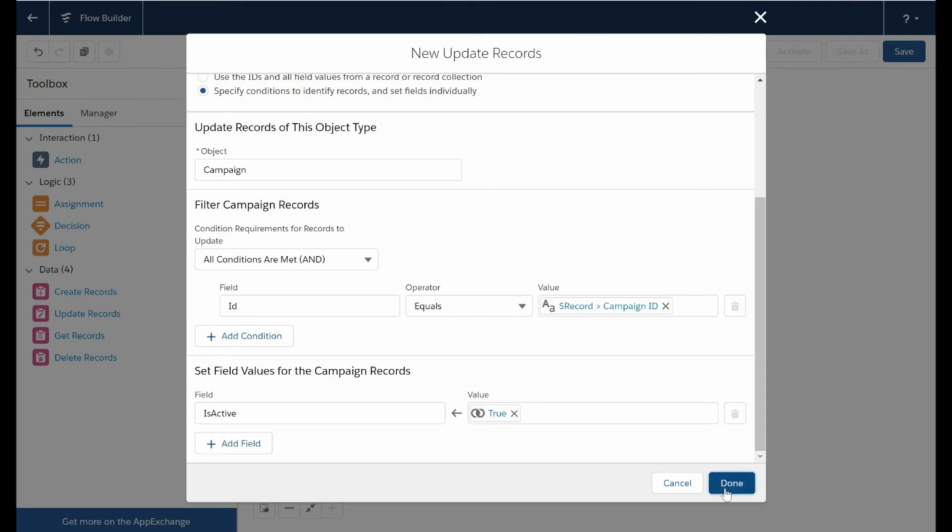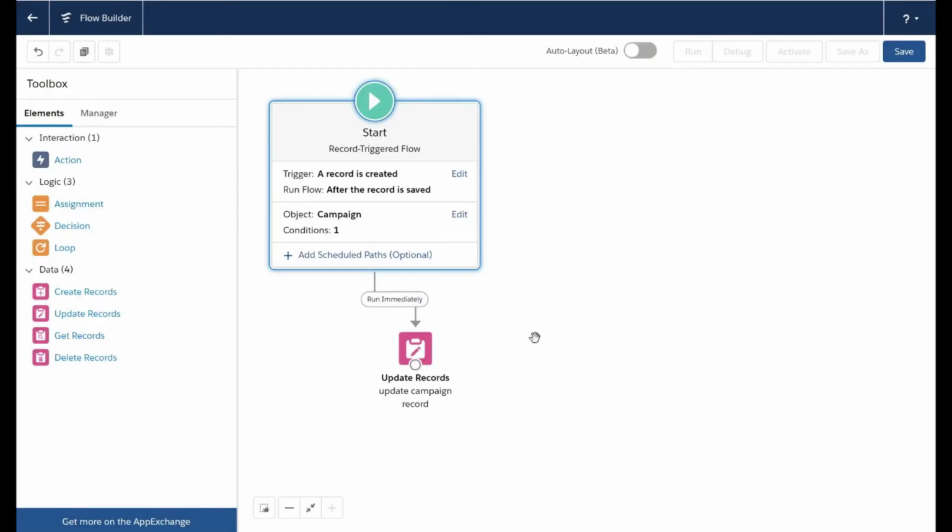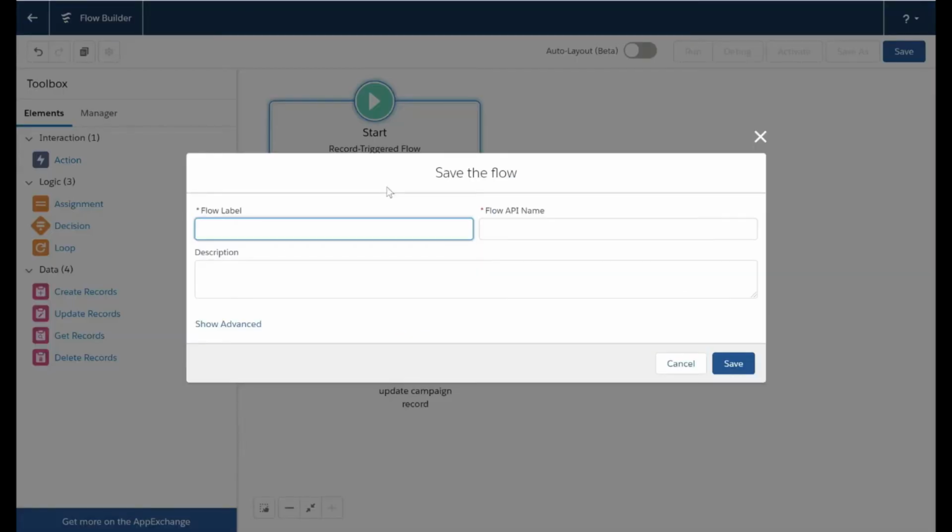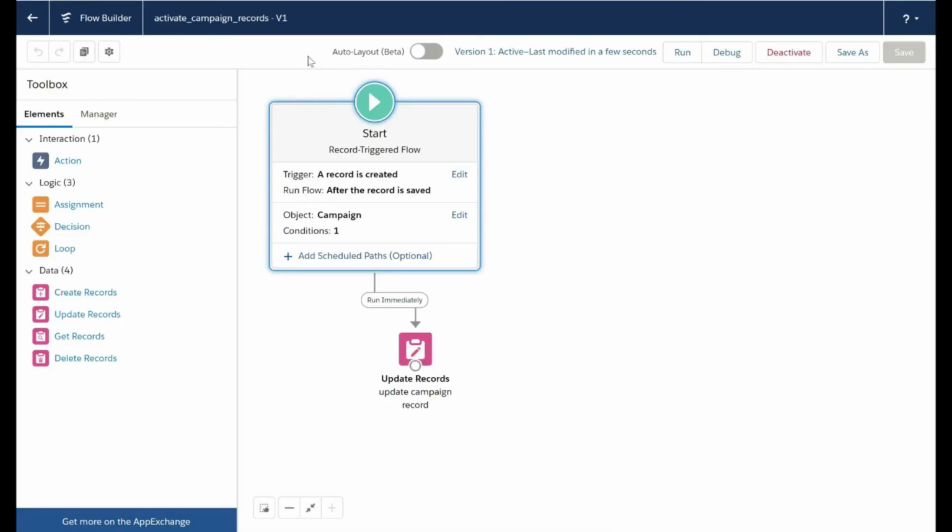So we're going to link here start element with the update records. Let's save it and activate. Campaign records. You can activate the flow. And now let's see what happens.